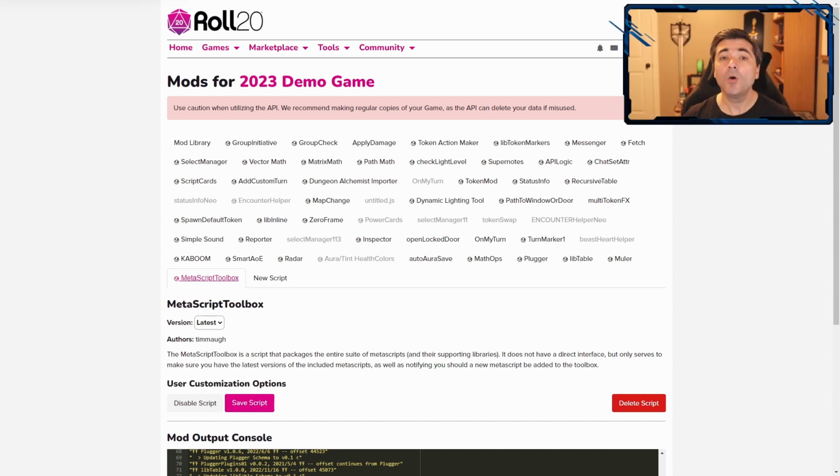Now, one quick note here. When you install the MetaScript toolbox, it's going to install a bunch of scripts into your game. You're going to see things like Zero Frame, Plugger, Mueller, Select Manager, Fetch.